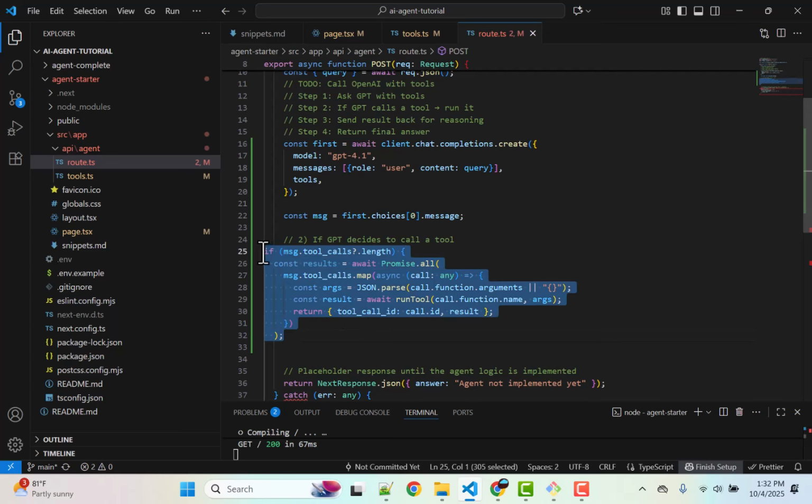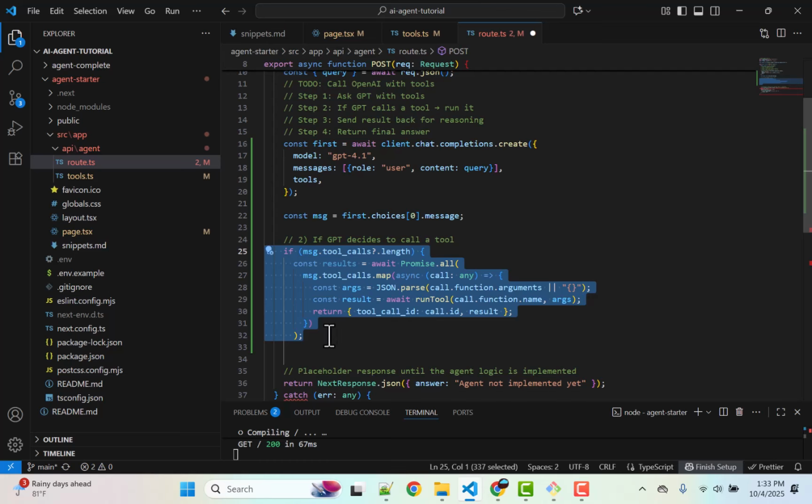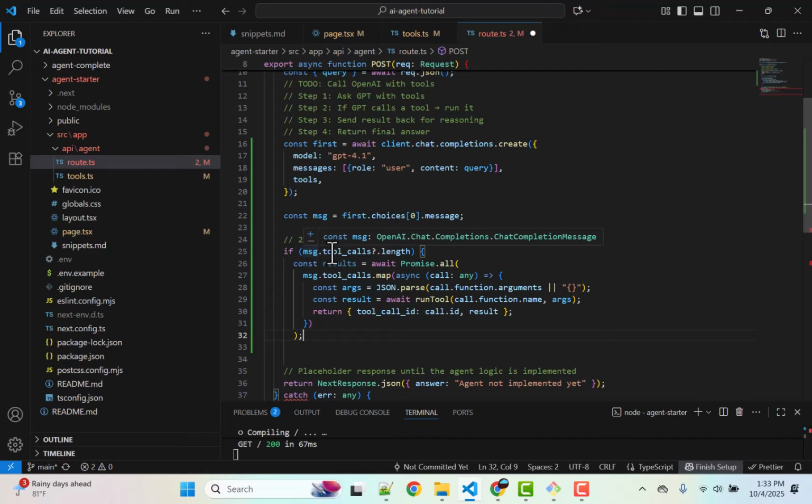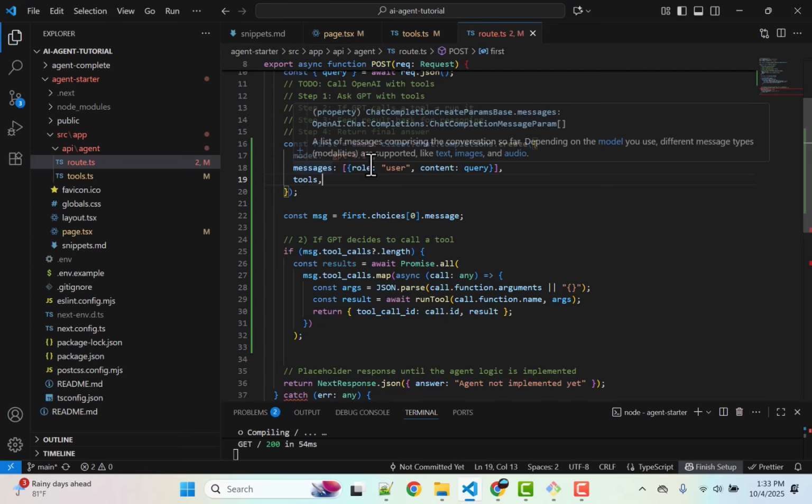Okay. Not sure why my auto formatting isn't working all of a sudden, but yeah, so again, it's looking at message. If tool calls has any length, and this is the list of tools, then it's going to go ahead and map over those, call each tool, and collect the results in this results variable. So after that process completes, we're going to make another chat completions call similar to the first one, only we're going to pass in the tool call results as another message.